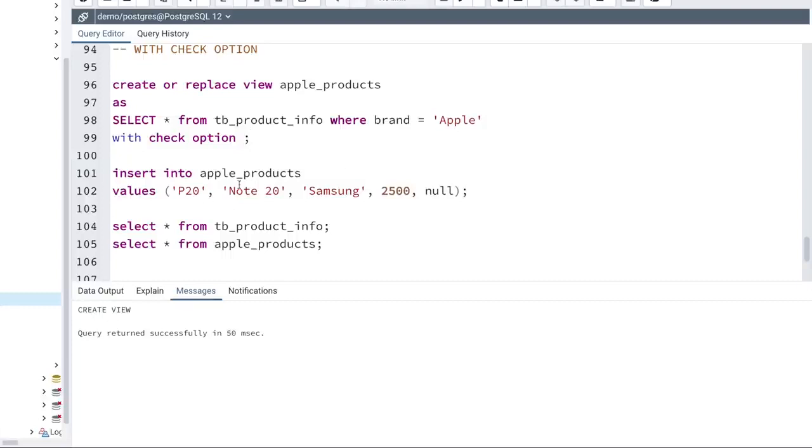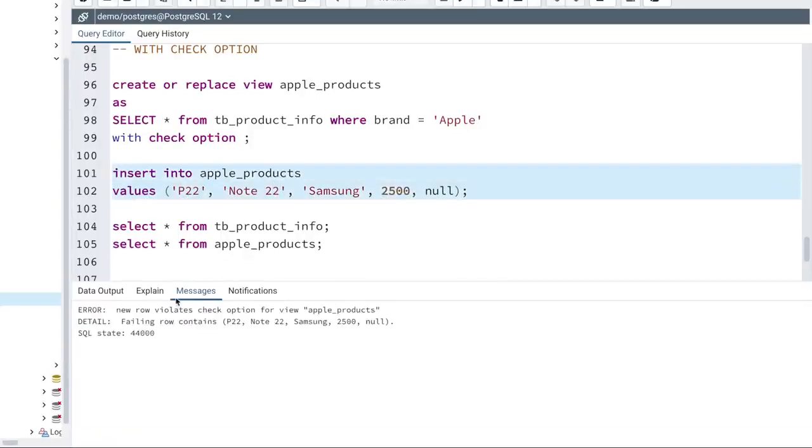Now we'll use the same insert statement here. Instead of P20, I'm going to create P22, and let's say it's Note 22, and everything else is the same, Samsung. Now when I try to do an insert, you can see that SQL is not allowing that to happen, because it's throwing an error saying that new row violates check option. So this was the check option working in this particular case. It makes sure that wrong data does not get inserted into our view, and that is why we use check option.